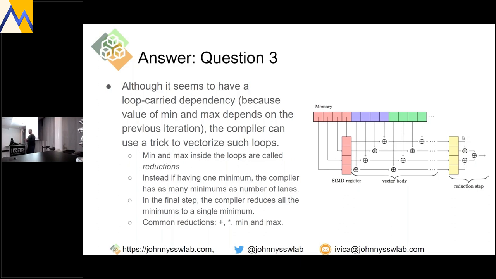Yes? It works because the max is associative. Yes. Also, plus and multiply also work for the same reasons. Plus, multiplication, addition, minimum and maximum are associative.